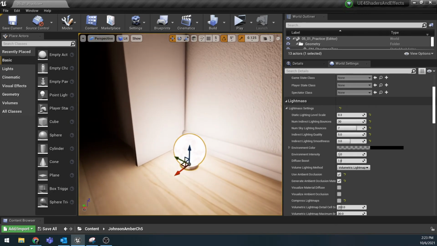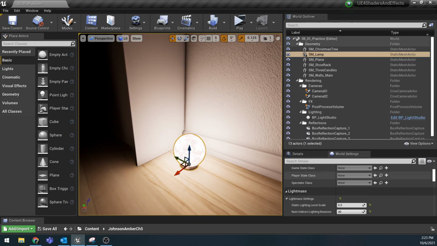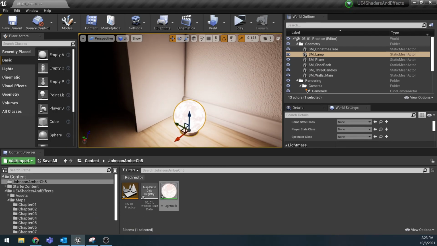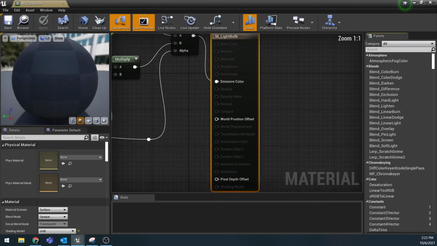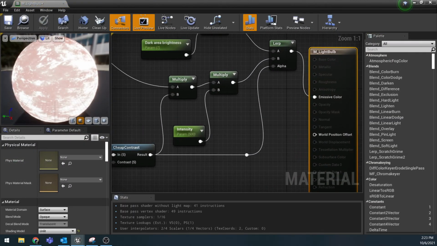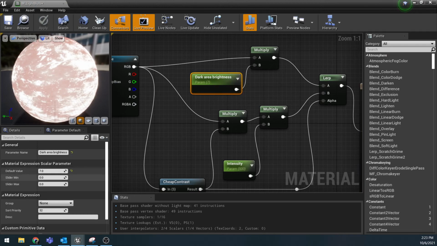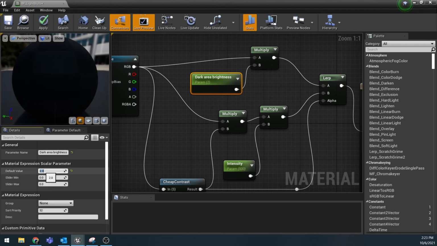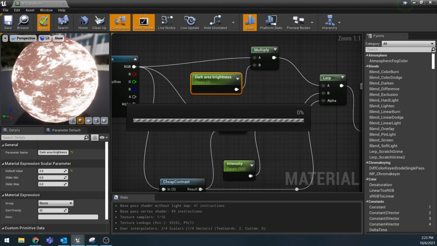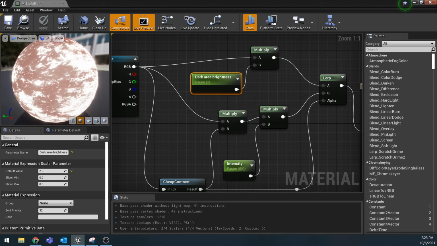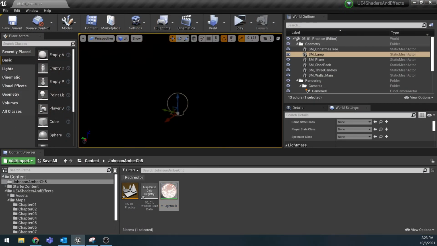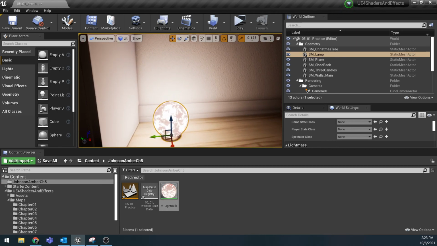If this does end up being too bright, we could always come in and tweak some settings in here. Like if we did want to push that darkness down a little bit, we could always come back in and readjust this. Maybe it just was a little bit too much, so maybe I drop it down to a 2. And we can see that a little bit better.